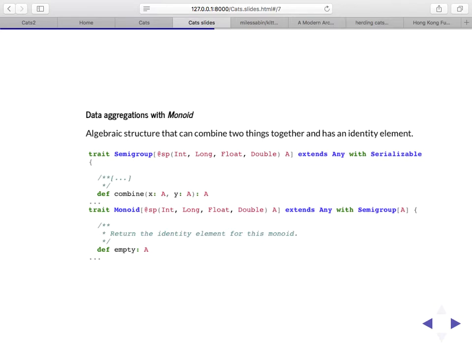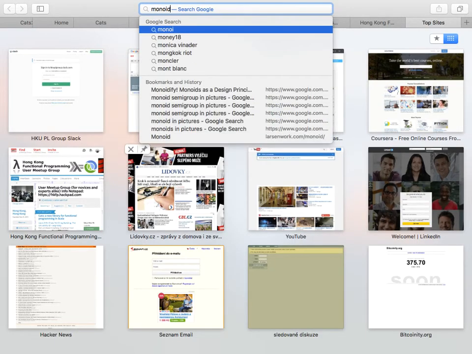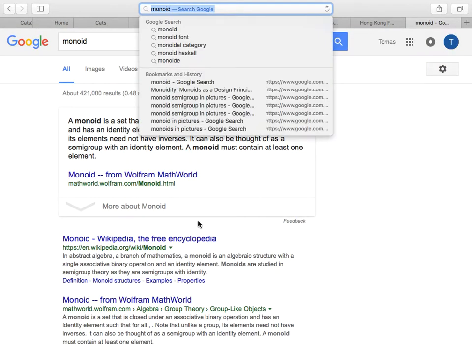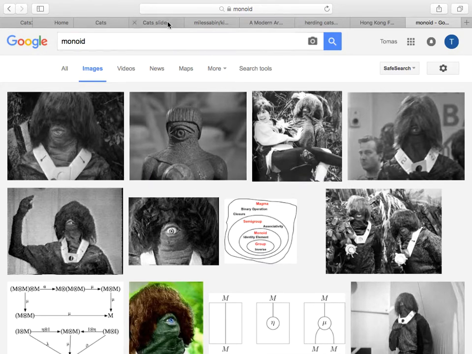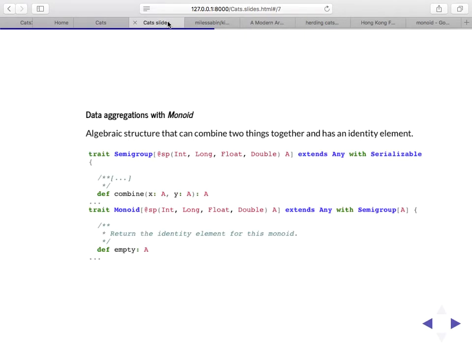So there are basically structures that can combine two things together. You have semigroups, which have this combine that takes x and y and returns an element that's a combination of these two, and monoid extends them with a neutral element. This may sound scary, and I think I gave a similar talk a while ago, but if you search for monoid, you get a lot of scary pictures on the internet. It's not really that scary.